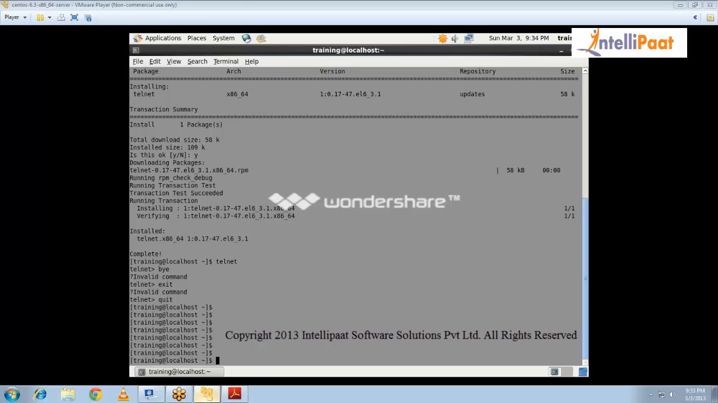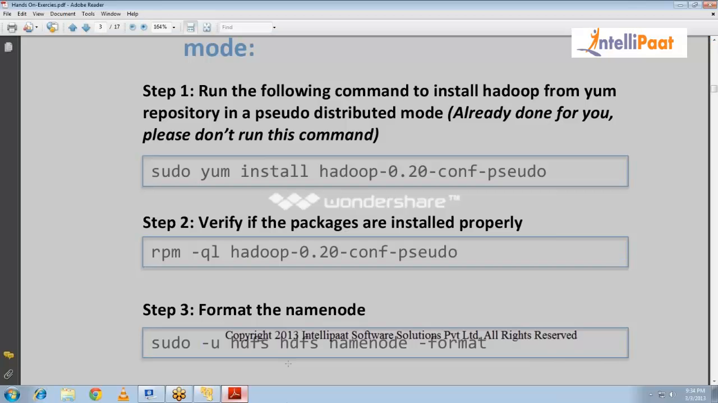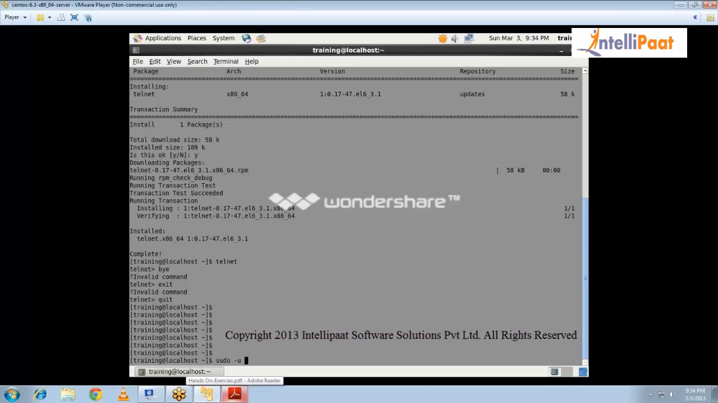Yes, sir. All right, let's go to the next command now. In the next command, I'm formatting the NameNode. Formatting the NameNode means I'm just cleaning up the NameNode, to be sure that before I start a whole new setup, everything is good. So just do sudo -u hdfs hdfs namenode -format.